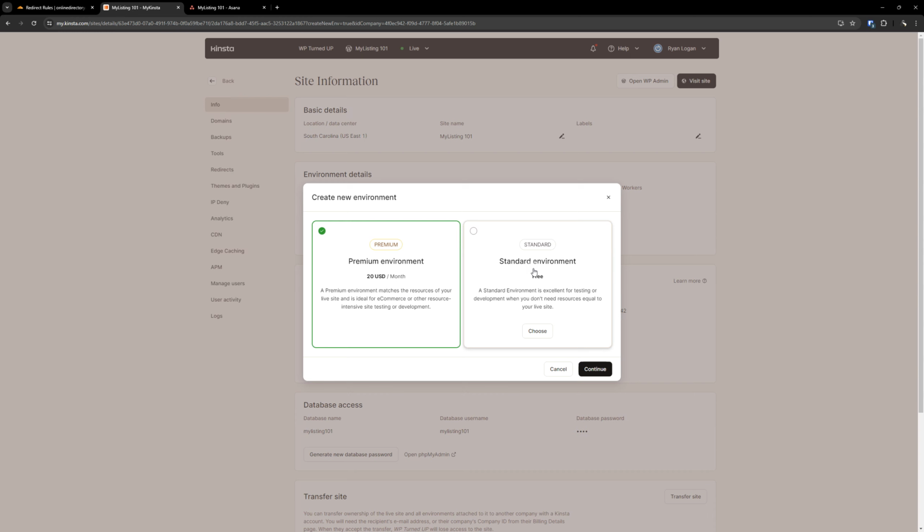All right. Otherwise, you can just do free. When you use the free staging environment with Kinsta, it is a very dumbed down version. It's going to be much slower. It's not going to have all the resources that your live website would have or a premium environment would have. And the reason for that is Kinsta doesn't want you running real world production websites from a staging environment. They just don't want you doing that because you're not paying for two full blown hostings, right? So that makes sense. All right, so we're going to click continue here on the standard environment.